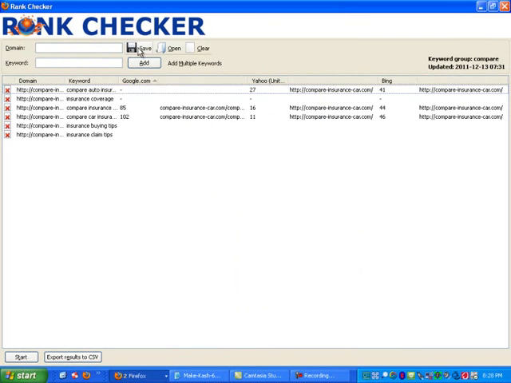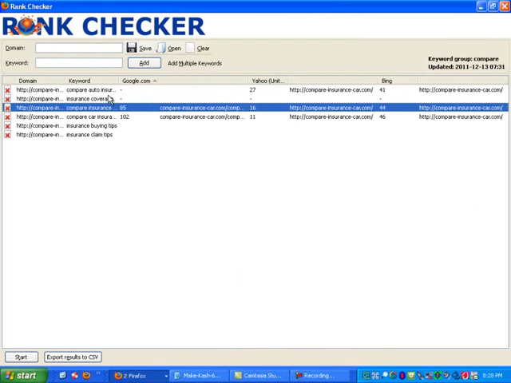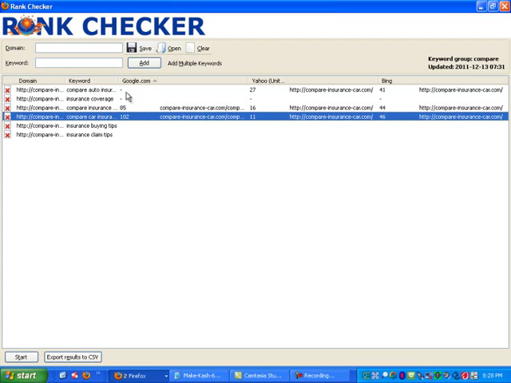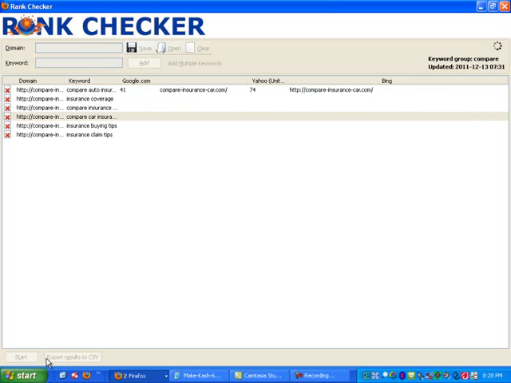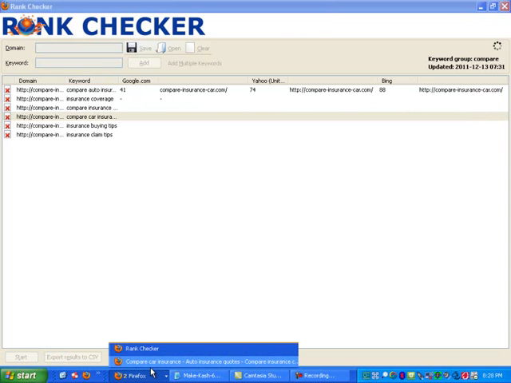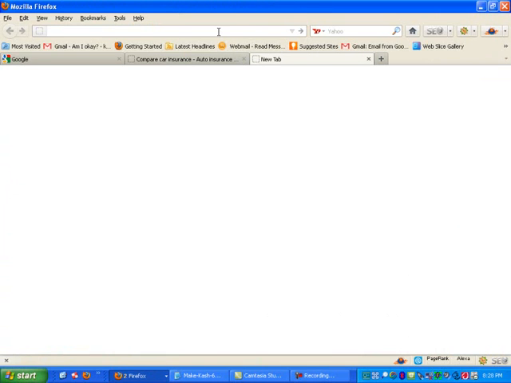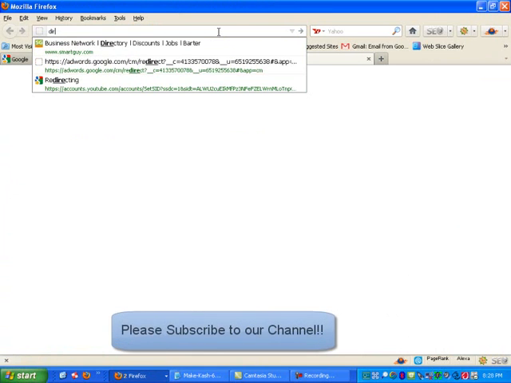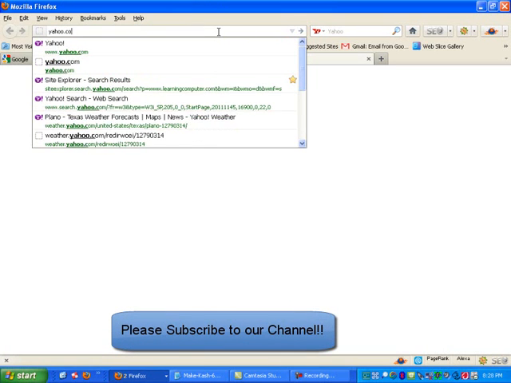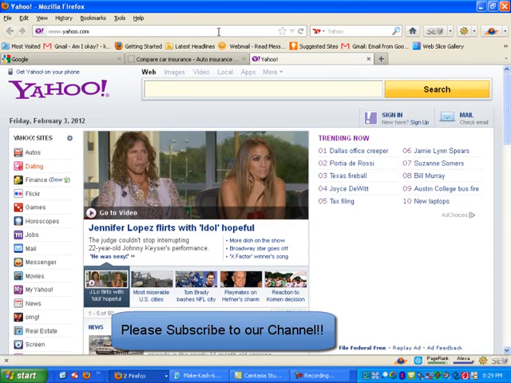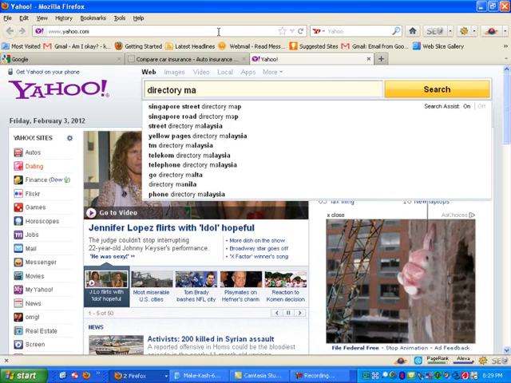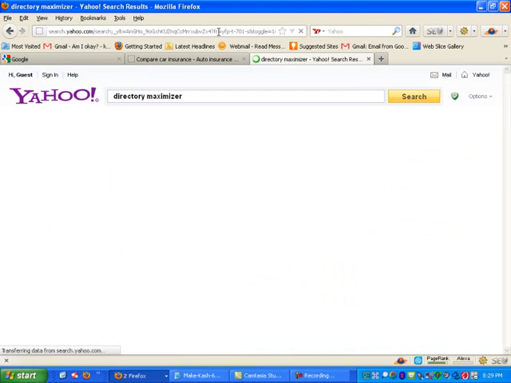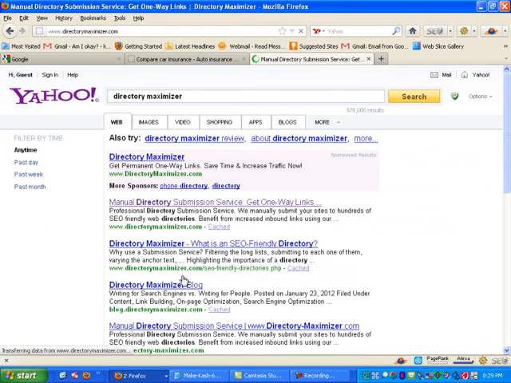I'm going to go ahead and save this, and I'm going to run it. Let's see, our main expression that we are trying to find is compare car insurance, and we'll see if it has moved up recently. While that is running, I'm going to start opening up some more things here, and I will actually be talking about one of the good ways you can build some backlinks to your site. And we're going to look at directory maximizer. So let me just pull that up while the other thing is running.